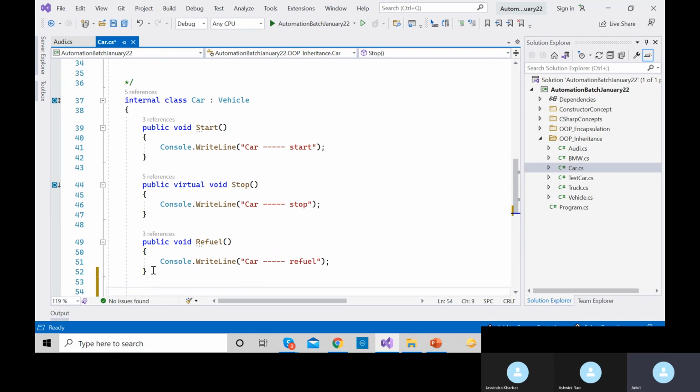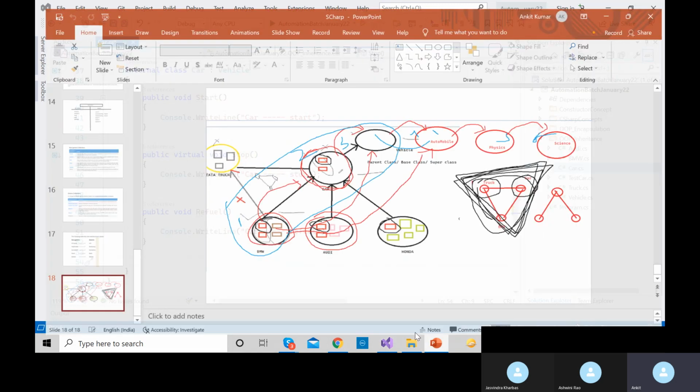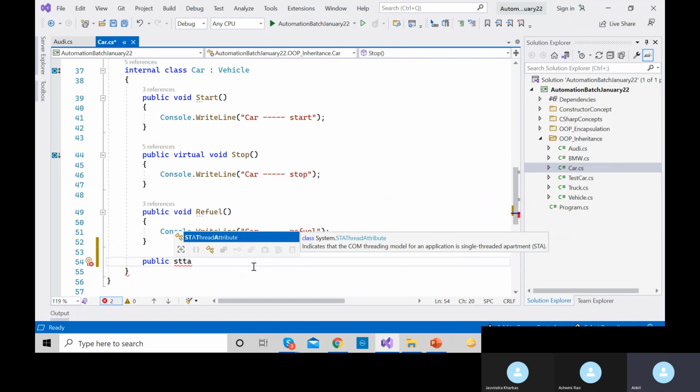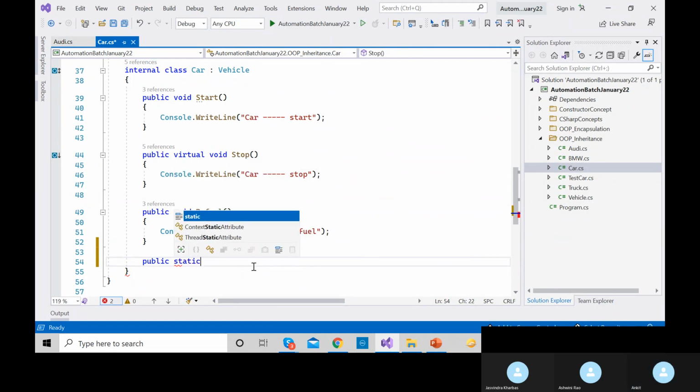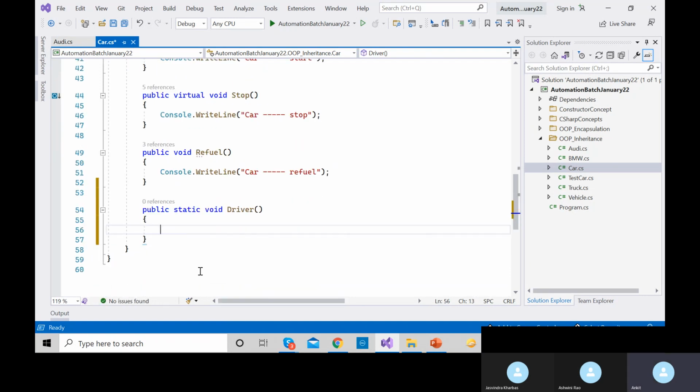So let's create one more method inside the car class. Car can have start, stop, refuel. Also remember, car is the parent of BMW, Audi, and Honda, right? So let me create one more static method. How to create a static method? Just use the static keyword. Public static void, let us say drive. Drive is one of my static methods. Okay, so let's print it.